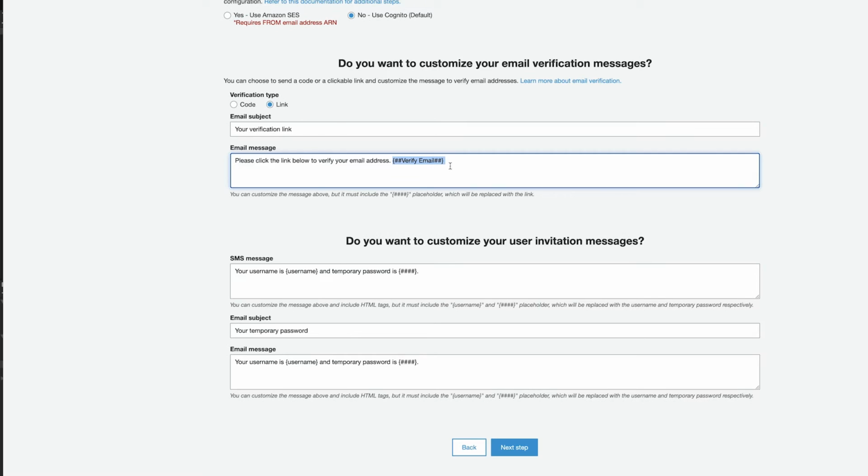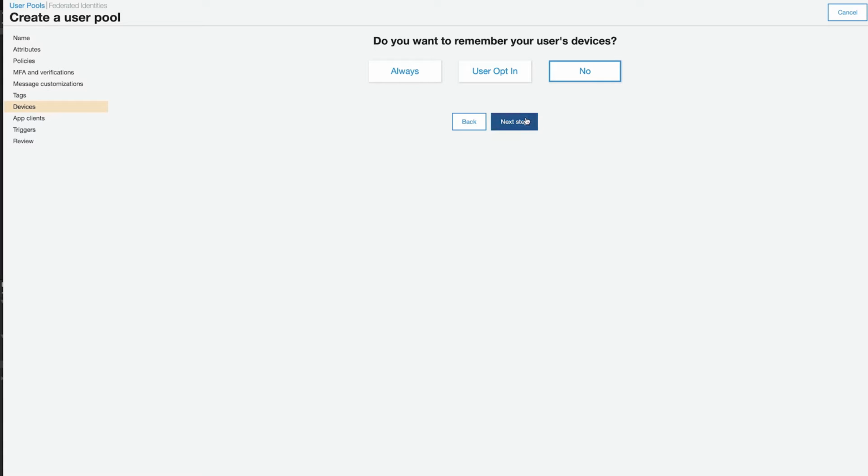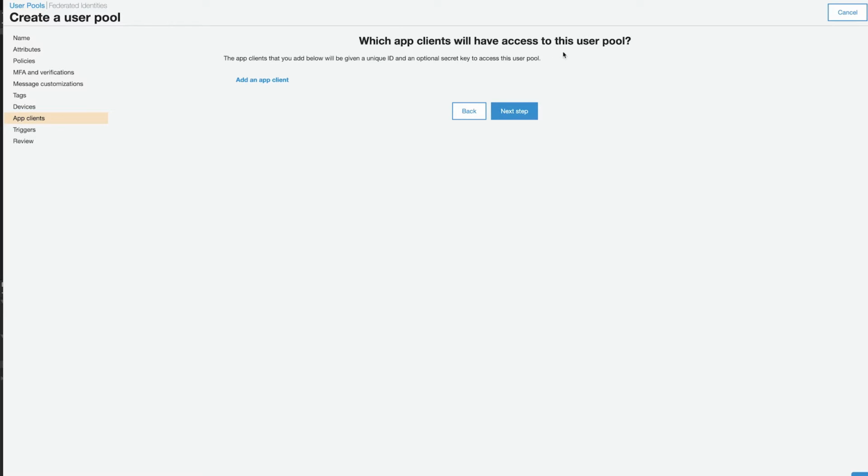So if you want to customize the email message, you can go ahead and write whatever you want here. This little thing here is going to turn into the link, so just make sure you keep that somewhere in this message. Hit next step. We don't need any tags. I don't want to enable this right now because it's a little bit more overhead, so go ahead and hit next step. So which app clients will have access to this user pool? So we need to go ahead and add an app client for our Unity game.